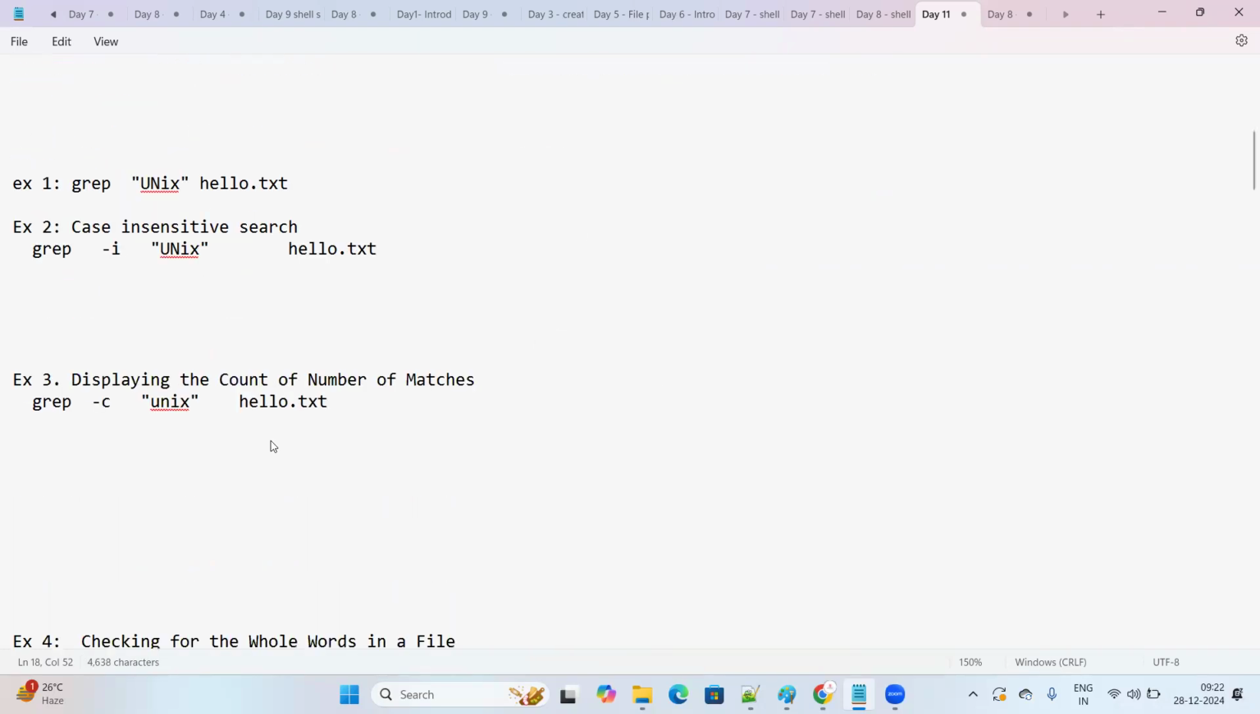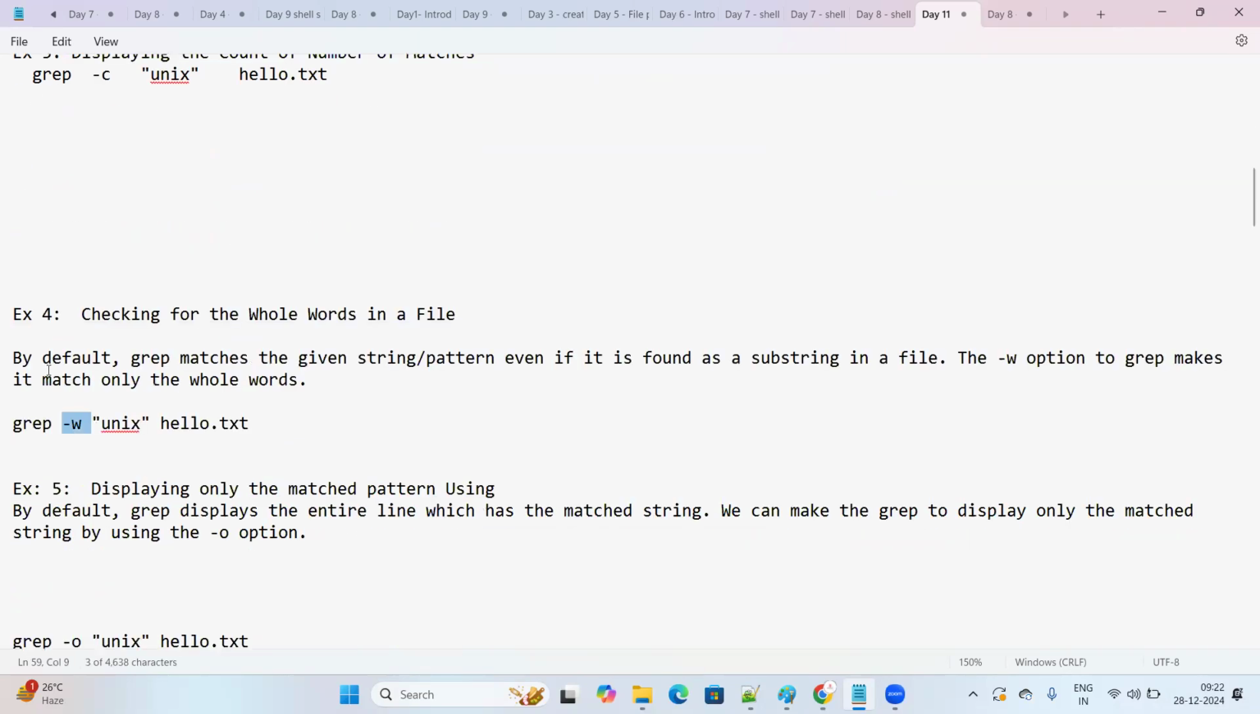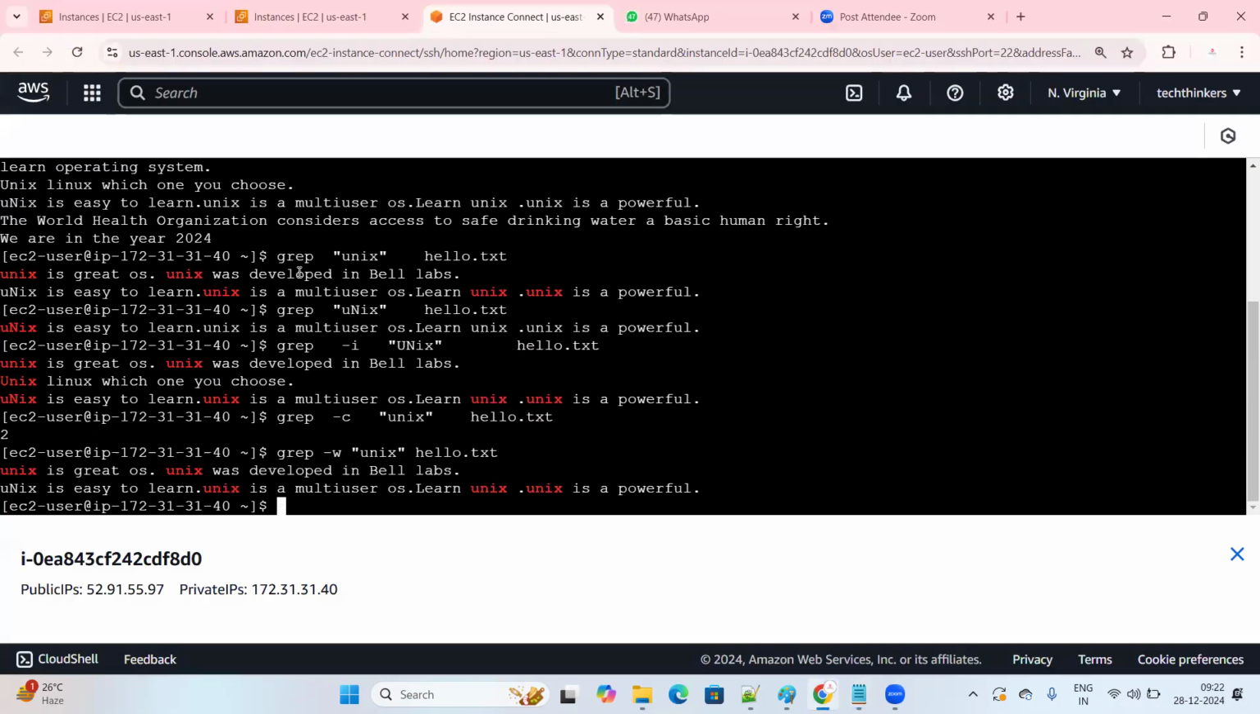That is the meaning of -w. -w stands for whole word. It matches only whole words. If there is a string called Unix as a whole word, then only it will find it and print that. Let me display. You can see here, wherever the Unix string is present, it is highlighting only those, Unix as a whole word.